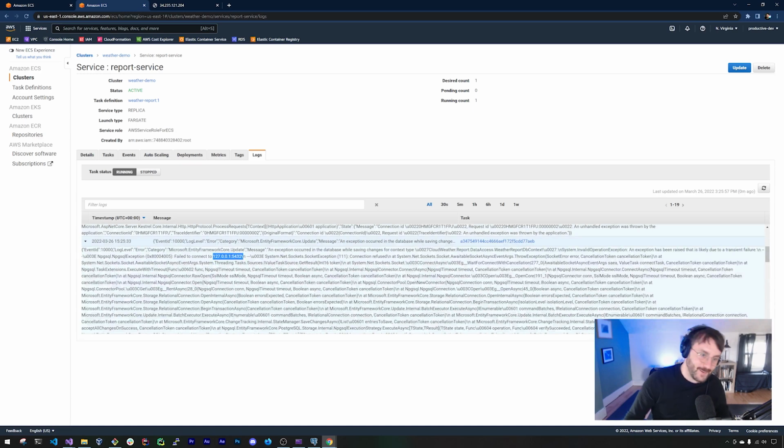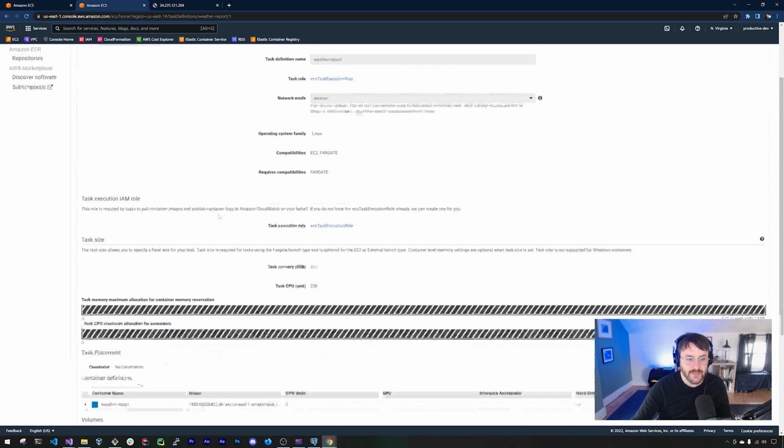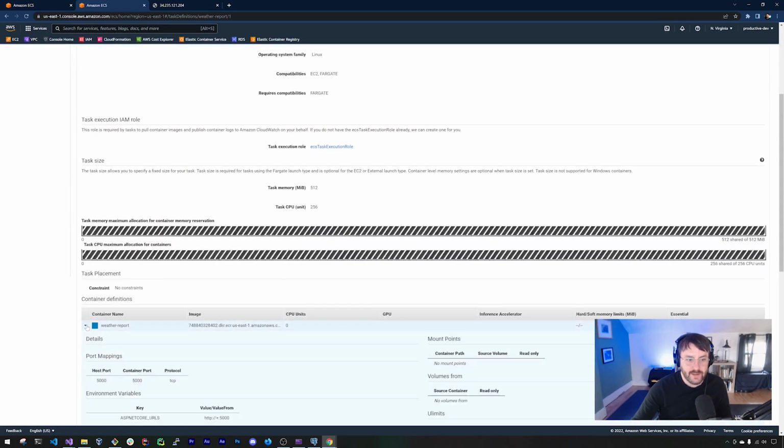Aha. So we see we're trying to connect to 127.0.0.1, port 5432, which is localhost. So for some reason, our weather report is not attempting to connect to our RDS instance. So let's fix that. We can head back into the task definition for weather report and try to debug what's happening here by looking at the container definition.